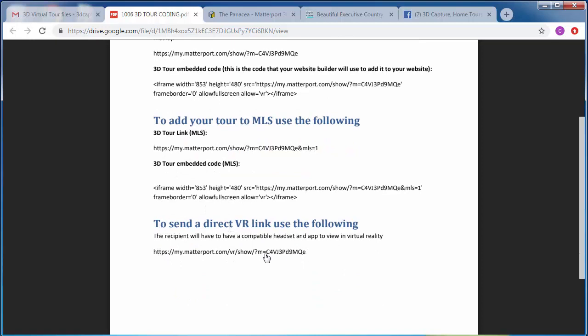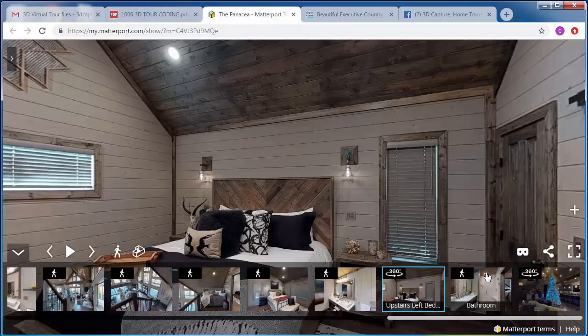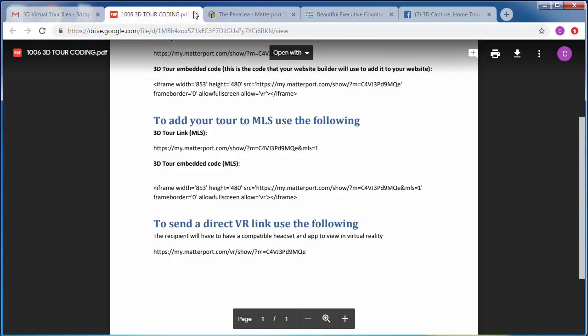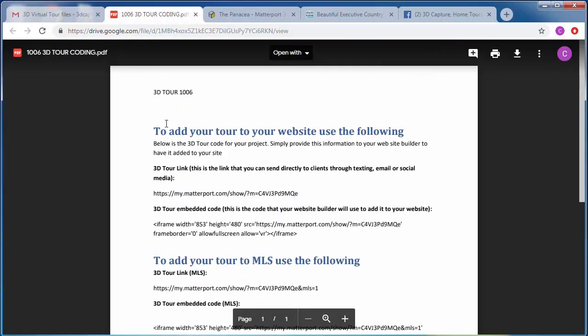VR, this is another link here. You can click here and it'll take you to a page that shows you information about what you may need for VR. Like I said, with any of the tours down here at the bottom, you click on the goggles, it takes you right to VR as well. So that is the 3D tour coding sheet. So this is just information to help you set it up on your website. Okay, so that's all the information for your website there.